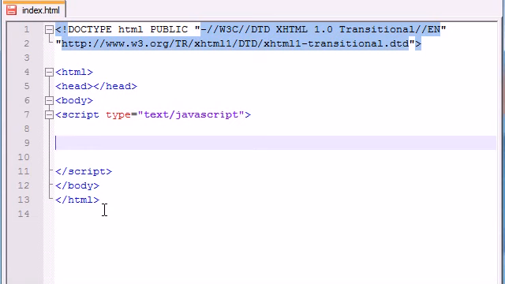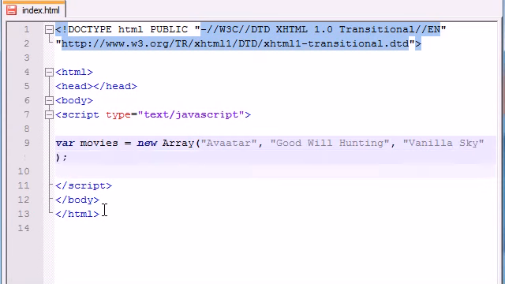So again, let's go ahead and take a look at it. Let's create an array of my favorite movies and set it equal to new array. Avatar. That was a pretty good movie, even though I'm spelling it wrong. Good Will Hunting, one of my faves. Vanilla Sky, kind of quirky, but hey, I liked it. And let's add one more. Fight Club, just like that. So now let's see how many movies I have. 1, 2, 3, 4. So I have 4 elements in the array.